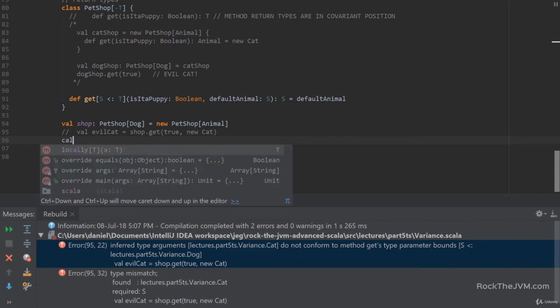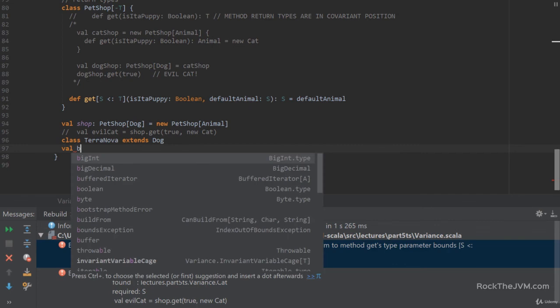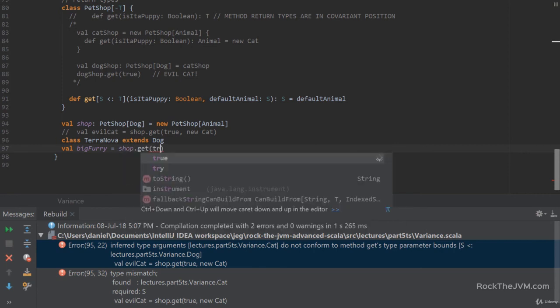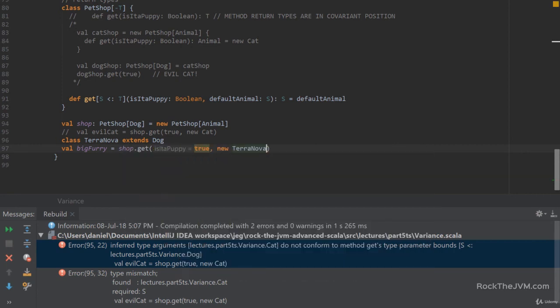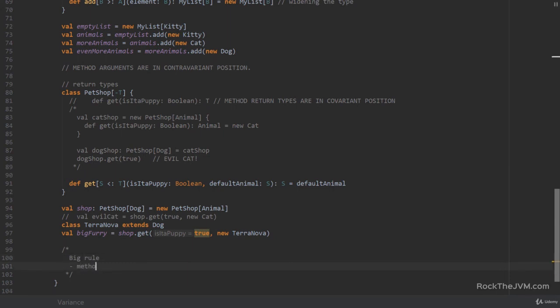Conversely, if I declare a small class called Terranova, which is a breed of dog, extends Dog, and I said val, let's call this bigFurry, equals shop.get(true) and new Terranova, then this would be allowed. So running this would be fine. So, big rule. I'm going to write this here. Big rule. First, method arguments are in contravariant position, and return types, let's align this, are in covariant position.